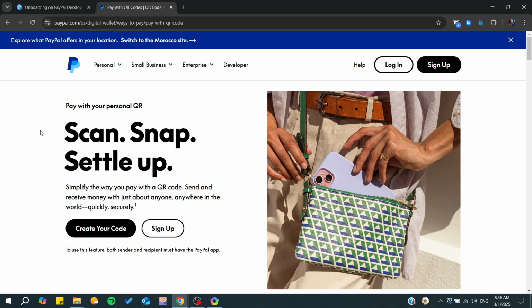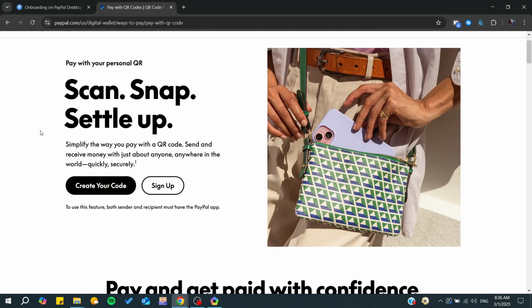In today's tutorial, I'm going to show you how to scan a PayPal QR code. So make sure to watch the video to the end and follow these simple steps. Basically, the first thing is to open up your application, the PayPal mobile app, and then you will need to follow these steps.